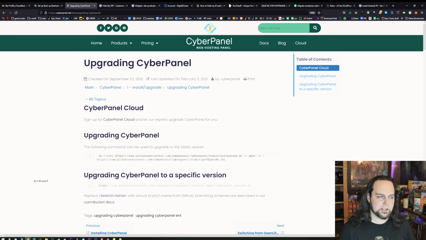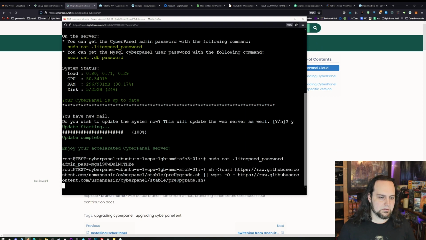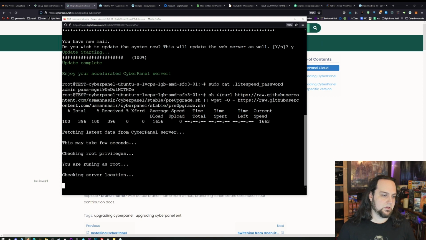So over here, I'll put this link in the description. There's a link for how to update CyberPanel. Just copy this. That's all you have to do, is upgrade CyberPanel, and this will keep things up to date, mostly for security reasons. So you just come over here, right click and paste that, and press enter, and it's going to update CyberPanel.